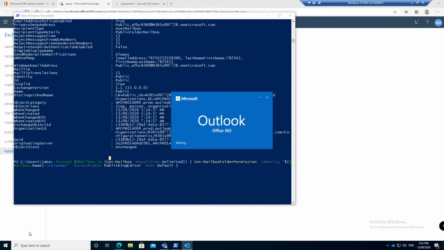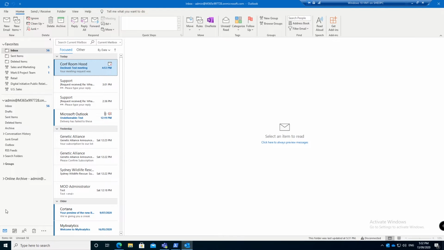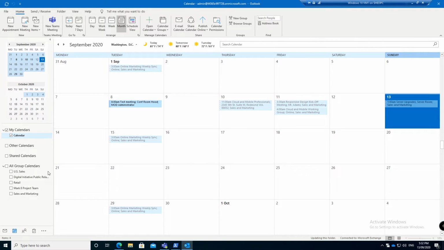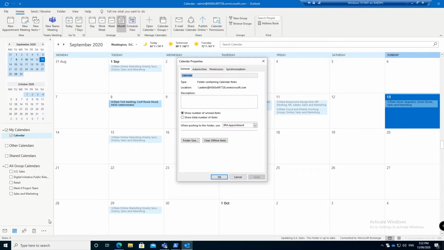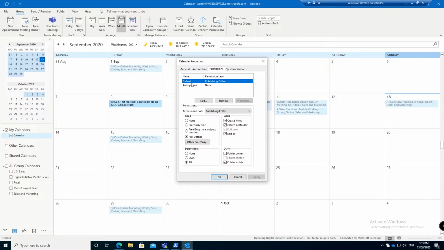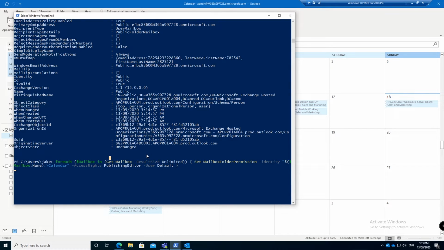If I open Outlook and we'll go to calendar and we'll check the permission by going into here, permissions, you can now see my default level has been changed to publishing editor. So that just basically means everybody inside of my organization will be able to see my calendar and also be able to make changes to that calendar. So book meetings on my behalf, see my meetings, delete them, do whatever they want. But yeah, that's just an example of what you can do.